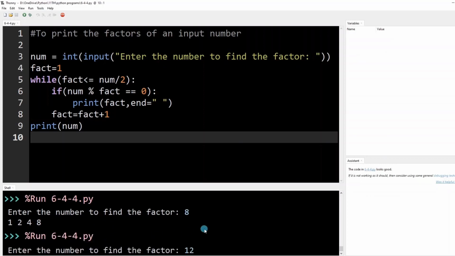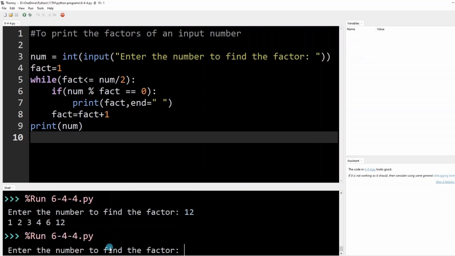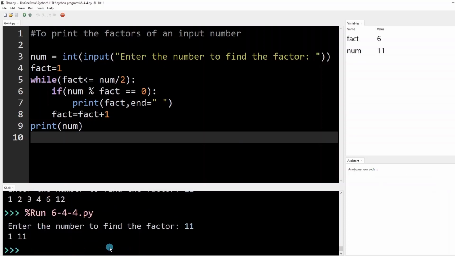Okay, now I can run the program again. If I enter 12, you can see 1, 2, 3, 4 and 6 perfectly divide 12. And then the number itself, 12, will be printed because that's a factor by default. Now if I run the program again and enter a prime number, for example 11, you can see a prime number has only 2 factors, that is 1 and the number itself. So now let us continue.